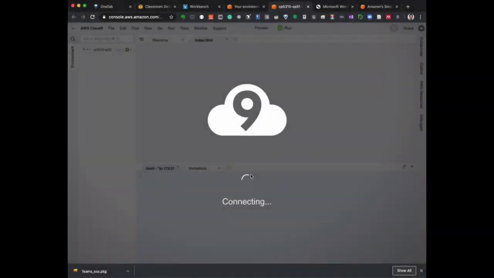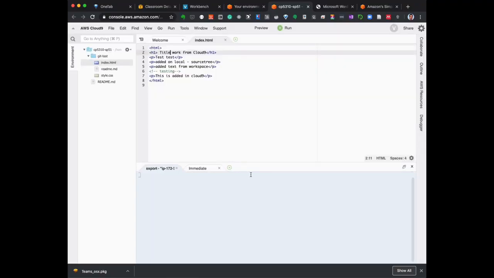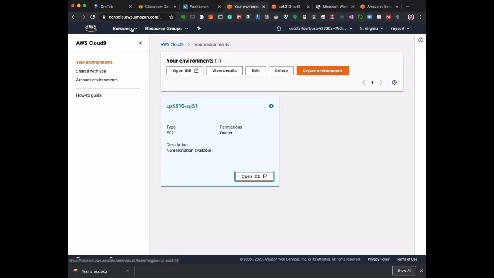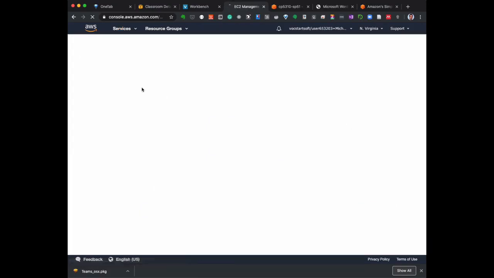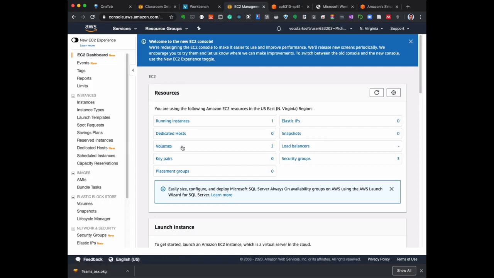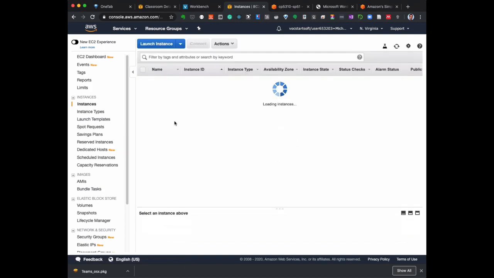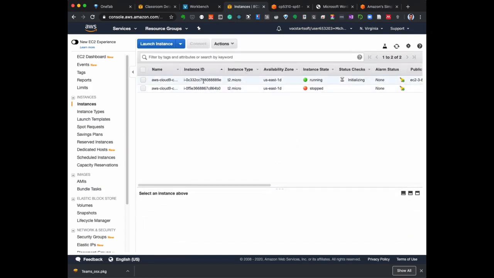You can connect the Cloud9 up with a Git repository. It can be on GitHub, Bitbucket. Okay. Let's have a look at other services. So EC2 is Elastic Compute, and this is where you can actually set up your instance. So we have one instance running, that's the one running the Cloud9.